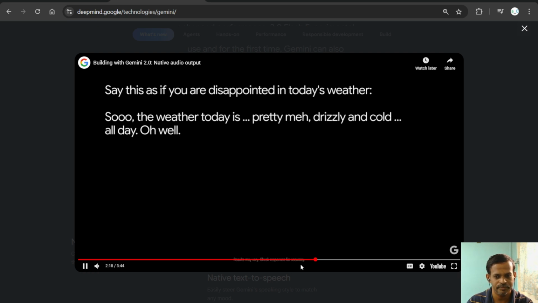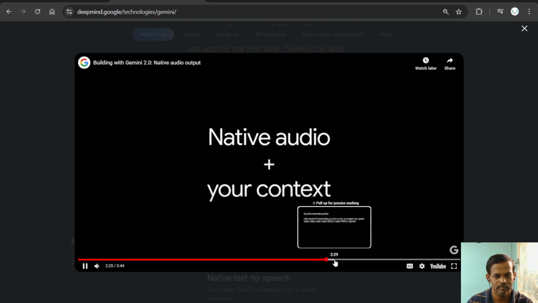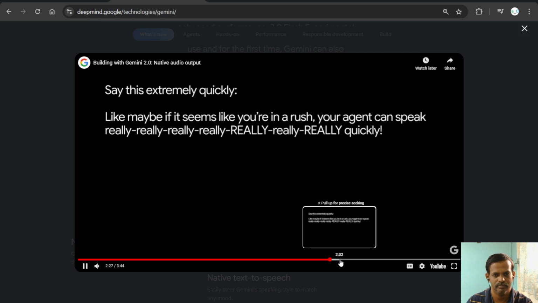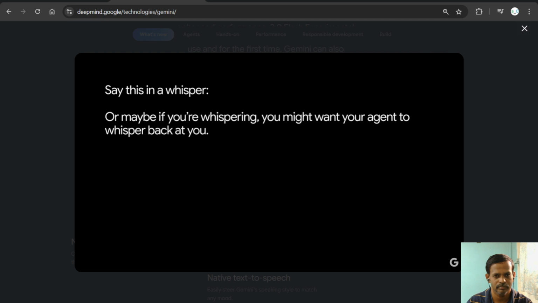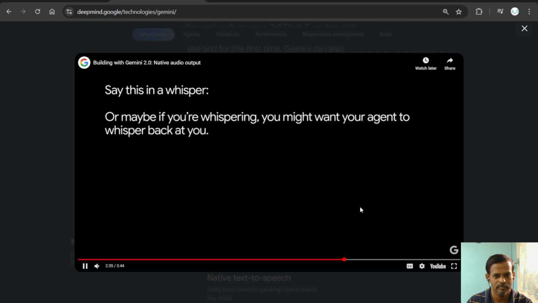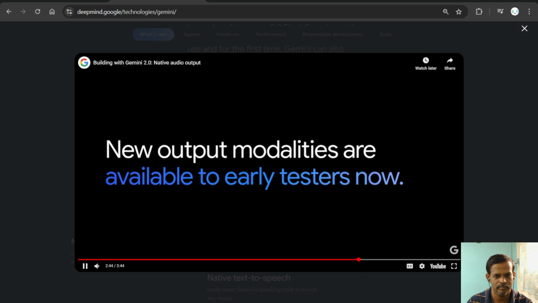And cold all day. Oh well. Or what if AI agents responded dynamically to your context? Maybe if it seems like you're in a rush, your agent can speak really quickly. Or maybe if you're whispering, you might want your agent to whisper back at you. Anyways, you get it. So many possibilities with native audio. New output modalities are available to early testers now, with a wider rollout expected next year.